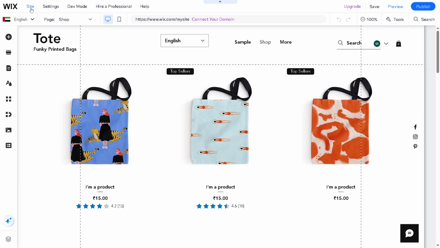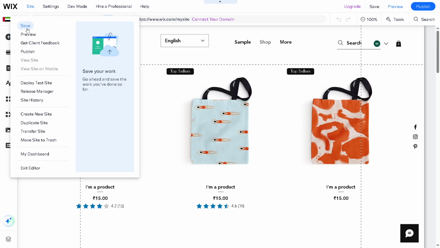From the drop-down menu that emerges once you click on Site, you will see an array of different features. Among these will be an option labeled as Site History. Go ahead and click on Site History.